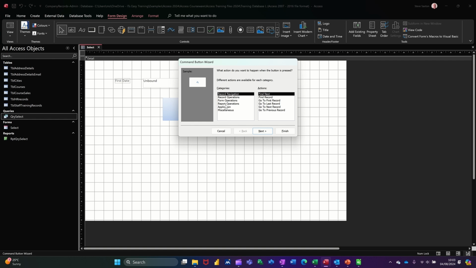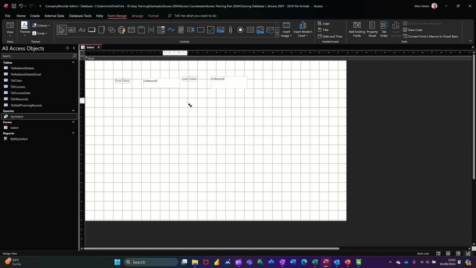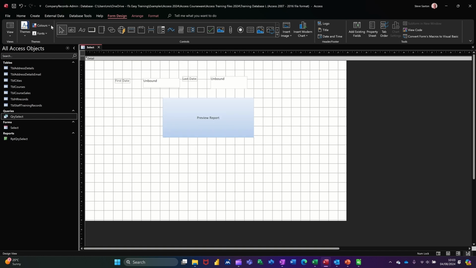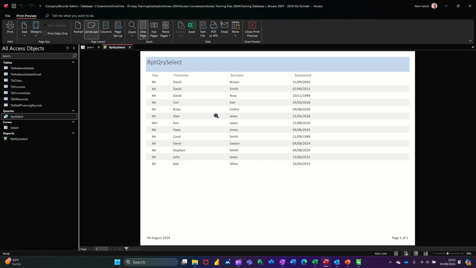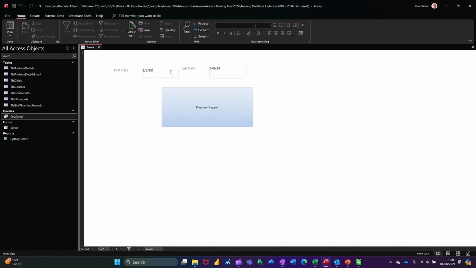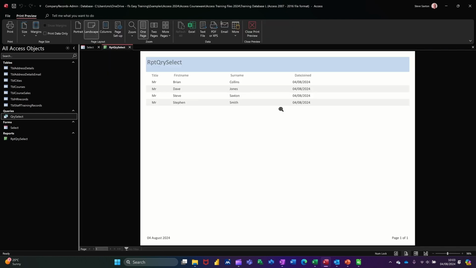to do report operations and preview. And then there's only one report. Next, preview report, finish, make it massive, like so. Save this, have a look, click the button, and then it does the actual report. And if I close that down and just change these dates back to 2024, and then click the button, it shows me those dates. Close it down.